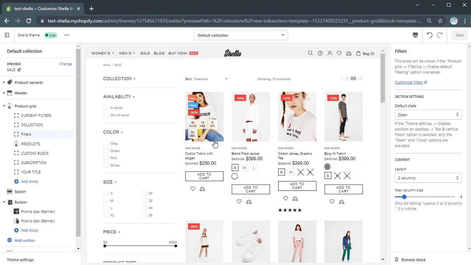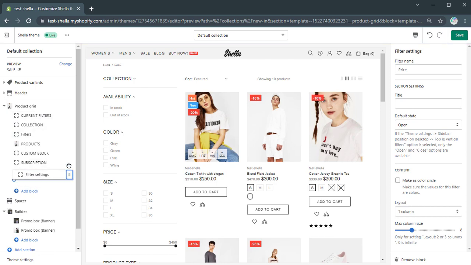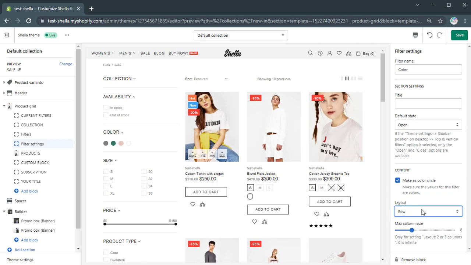In order to customize each separate filter, add a filter settings block. In the filter name field, type to what filter this block will be applied, for example, color. Here you can change the title and set the default state. If you want to show color items as a round color, enable the option Make it a color circle. We also change the layout to show items in a row, and this is what we have got.